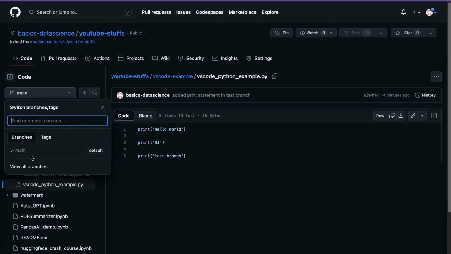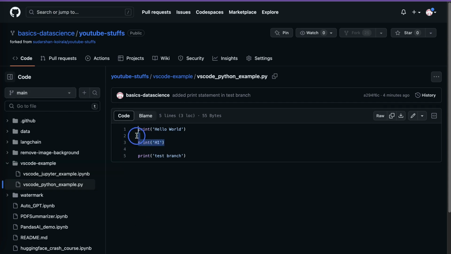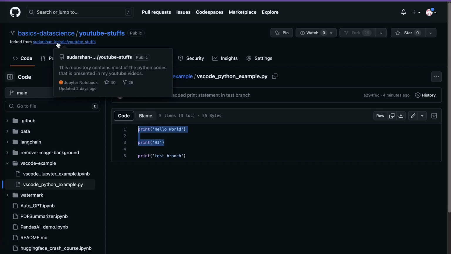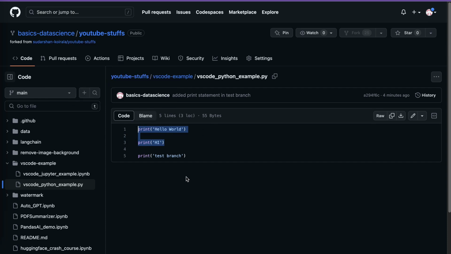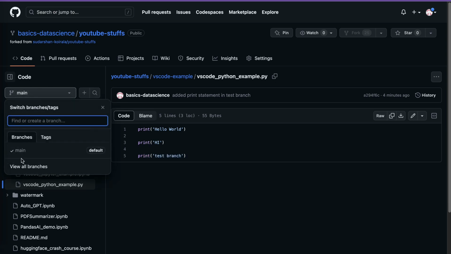So what we did here, let's summarize. First, we worked on the main branch and we did some change. We wrote something here. This was not in the original Sudarshan Koirala YouTube stuffs. It was empty. We forked this particular thing from that particular repository. We did some changes with these two print statements in the main branch. We created a test branch and added this print test branch commit message. And we merged that test branch into the main branch. And then we deleted the test branch so that there is no test branch here. That is what we did until now.